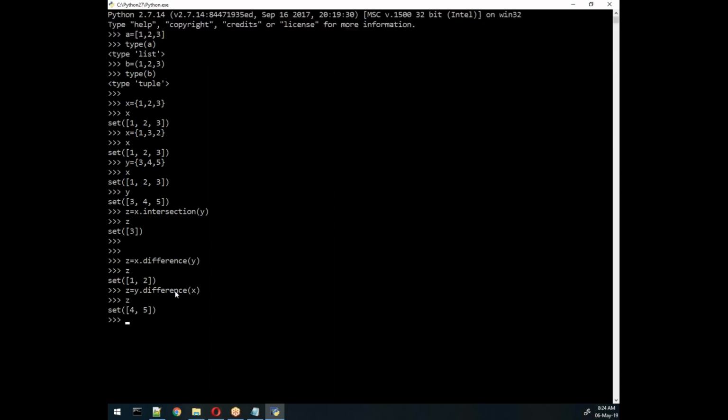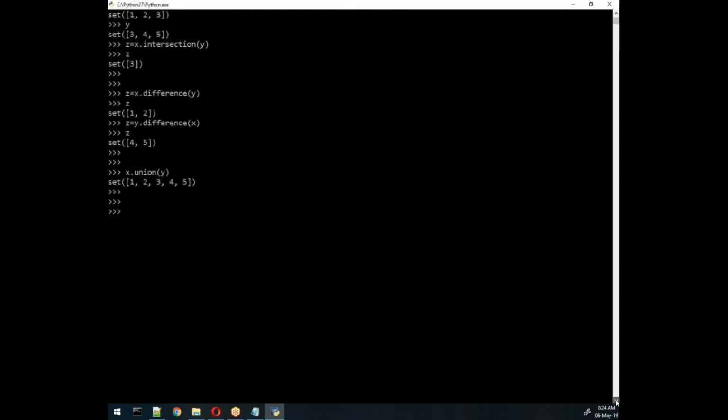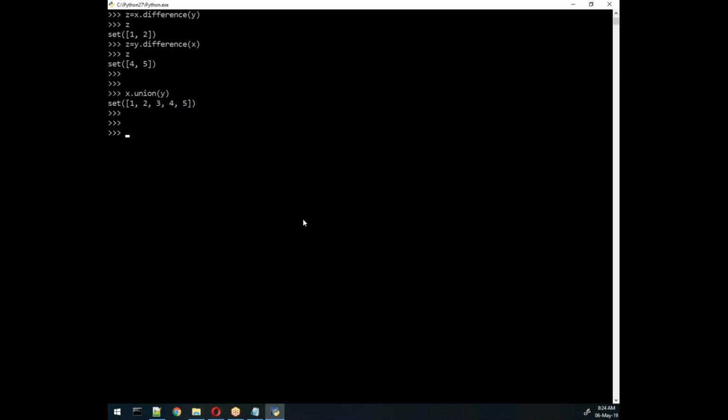Another operation I have is x dot union y. So what will I get? All combinations. Sometimes we require a combined set of two objects, and at that time we use this. So the same thing we can do with set operations. There are some other operations also possible with set.